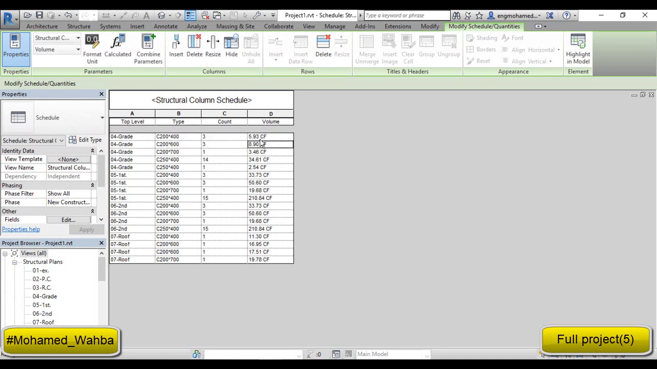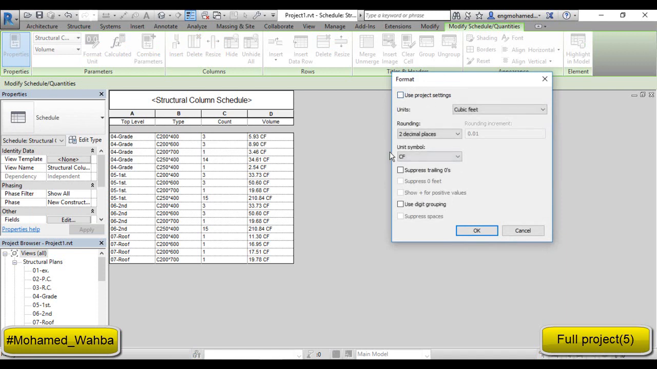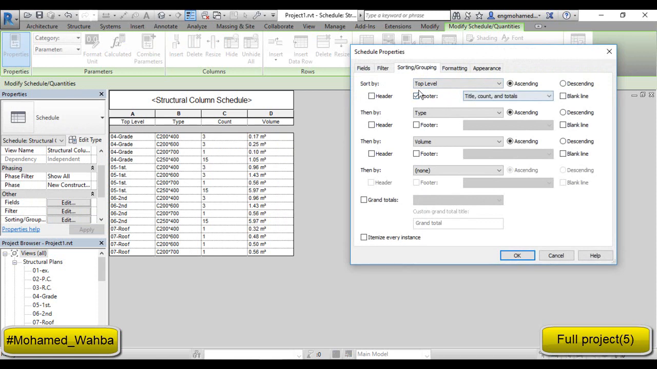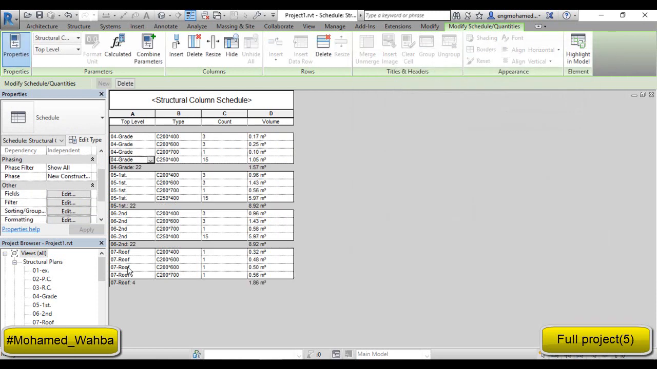If we want to change the units of my volume, we can check here unit format, deselect use project settings, and choose, for example, cubic meter and two decimal places. Okay. If you want to make a separation between the levels as we've done before, we can choose sorting and footer, and make footer under the top level like this, and so on. We can see here the total volume of every level in my structure.